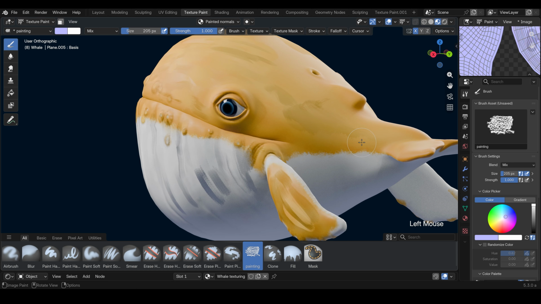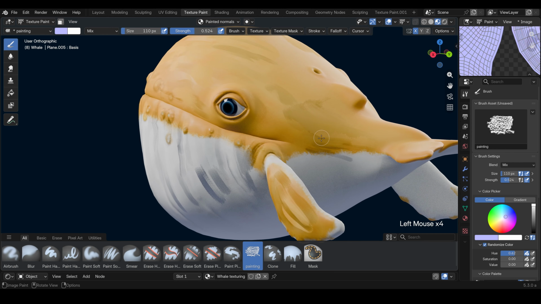It looks good now, as you can see. And then when you re-enable the randomized color and the strength, make sure you avoid painting over this part here. You just make it in a way that the seam is not evident.